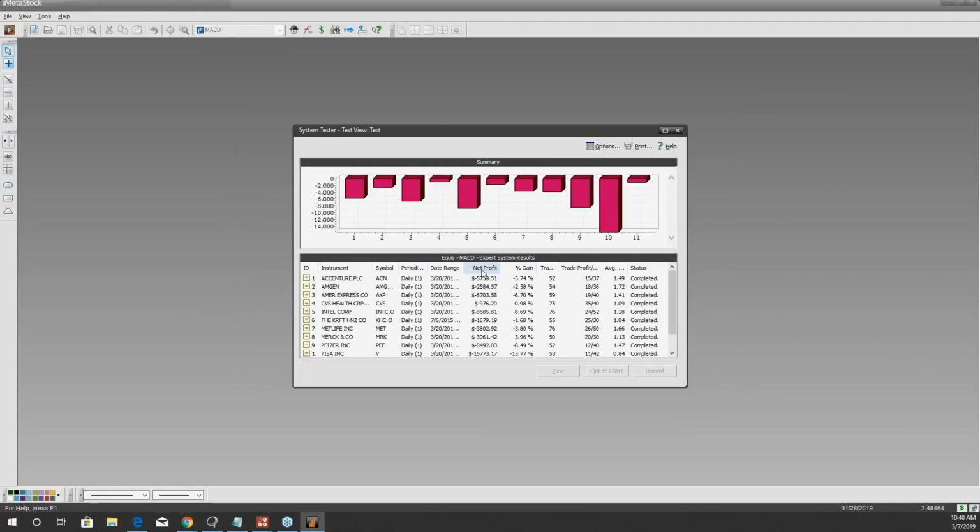Okay. So now this is what's great about the system test. The MACD unfortunately did not perform very well over the last 5 years by following short signals only, right? Now this can vary. If we tried longs, maybe we'd find that it works well in long positions or both altogether.